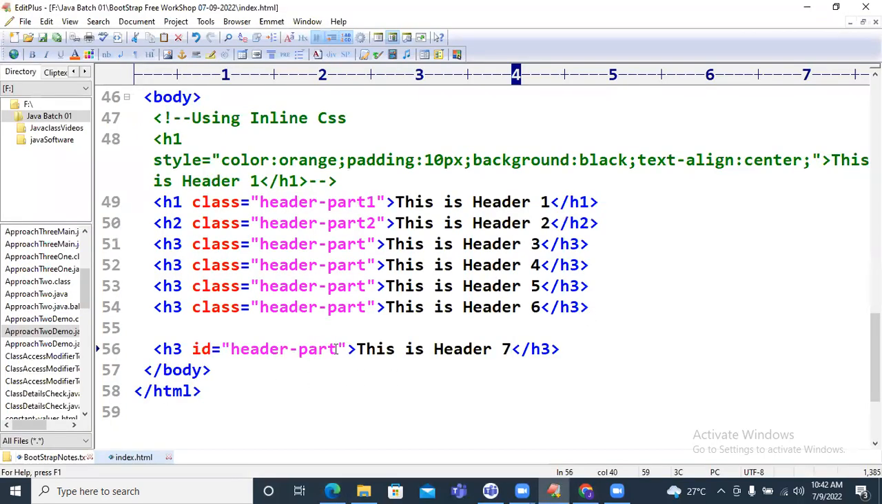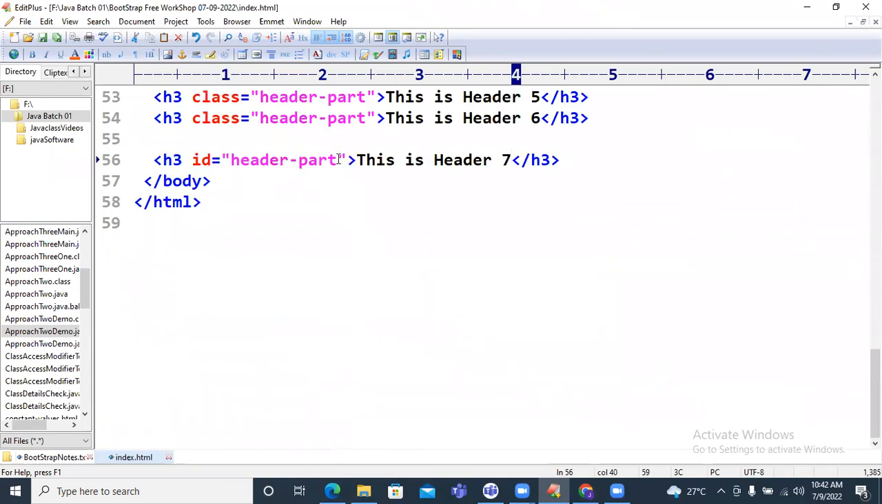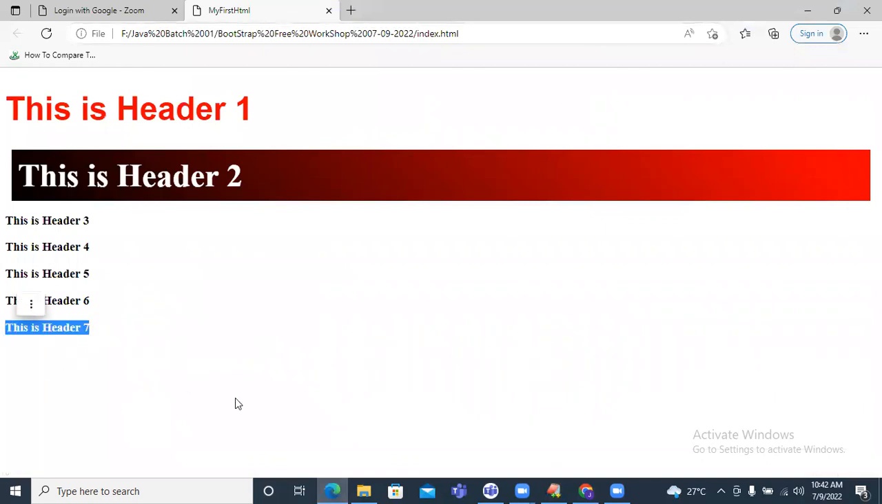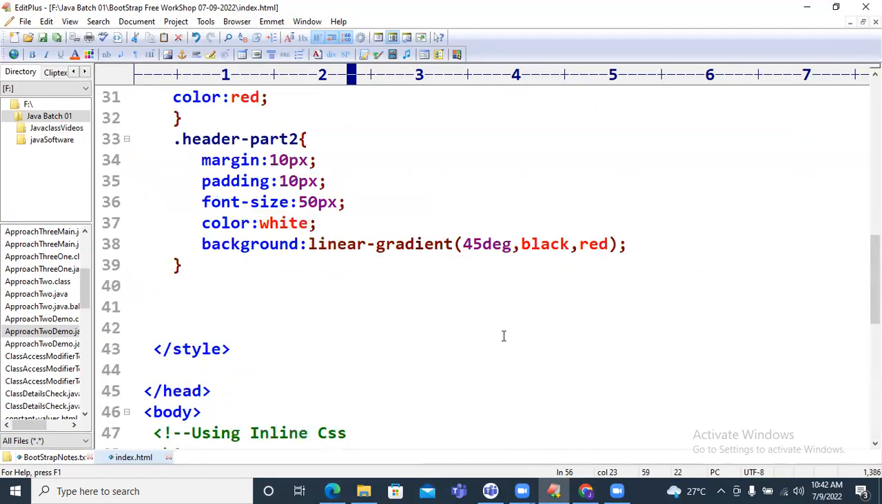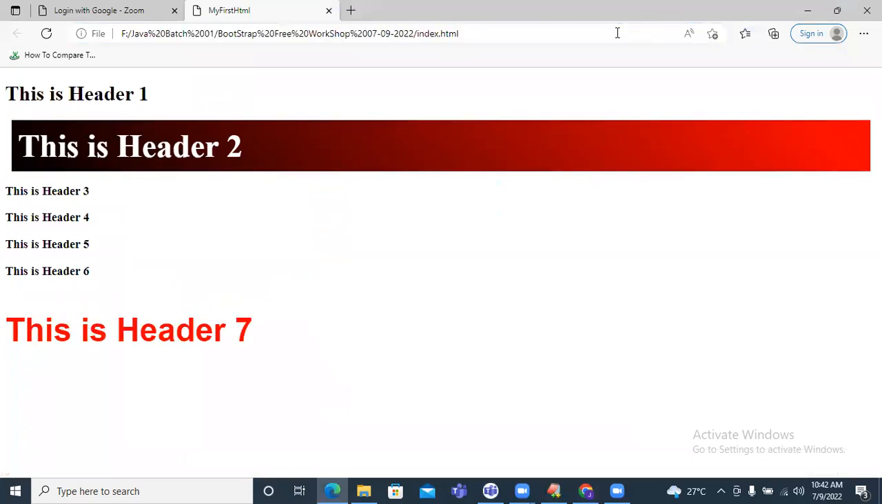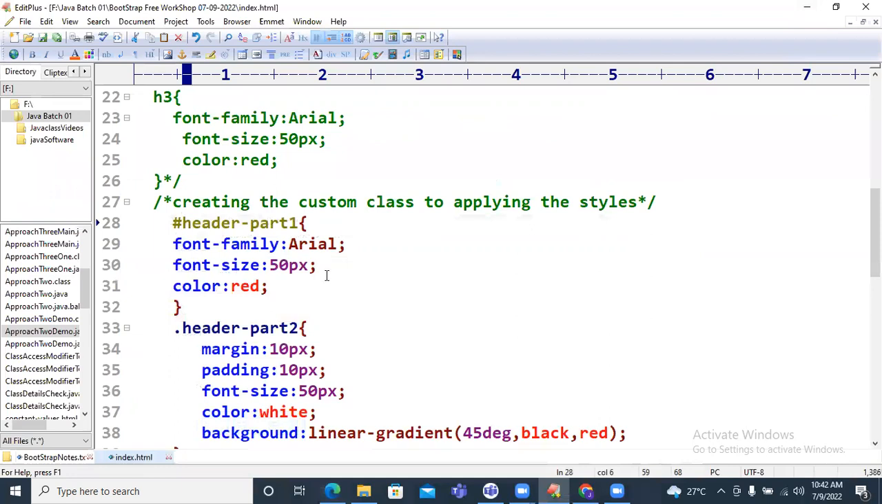Because whenever you are using the ID, sorry, the header part we don't have now. So let me make this one as 1. Still it's not applied, because whenever you use an ID, make sure you change this to hash. Let me see whether it's applied or not. Yeah, it's applied. So here, class and ID.